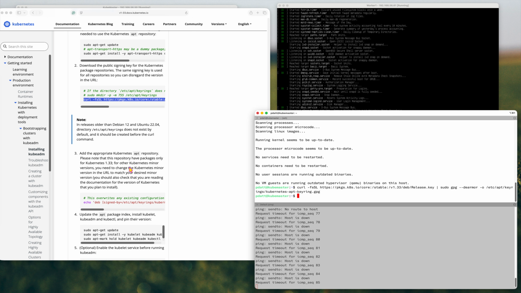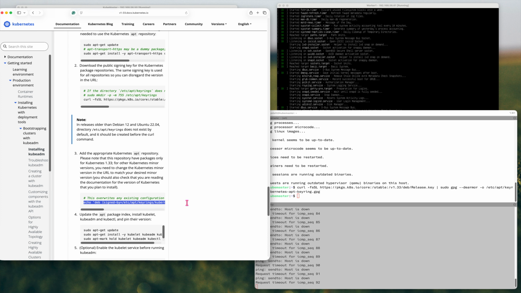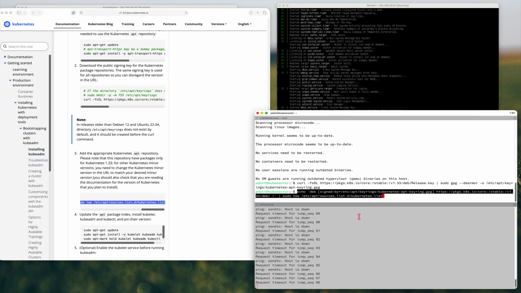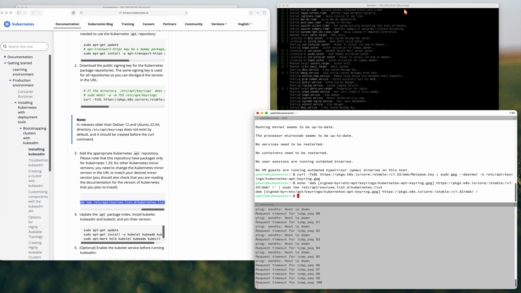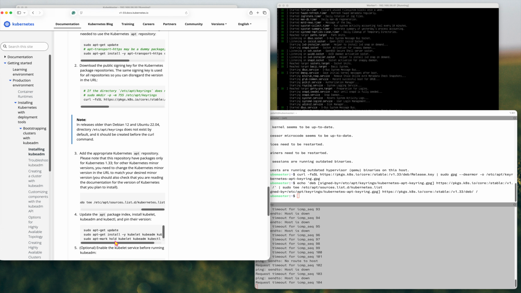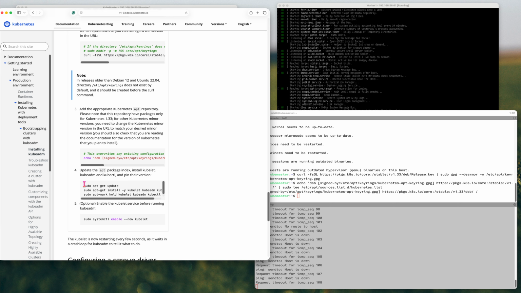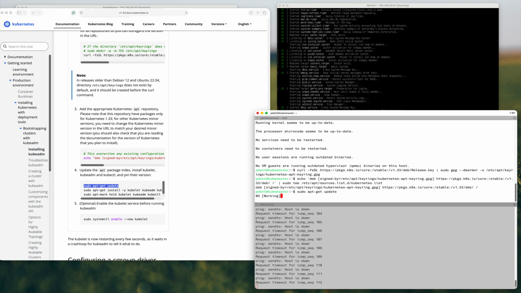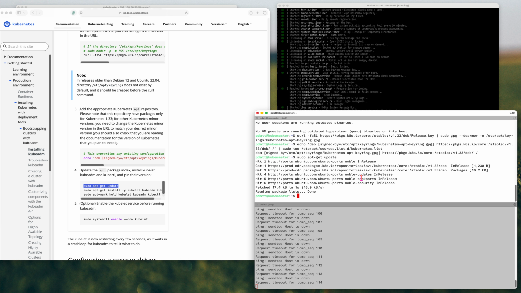And to the next step, the appropriate Kubernetes APT repositories we are going to add using this link. So it's going to update our source list for Kubernetes repositories. So now most of the steps are done. So it's very easy now. So let's run the apt update again to upgrade the packages, if any, after adding the new repository.